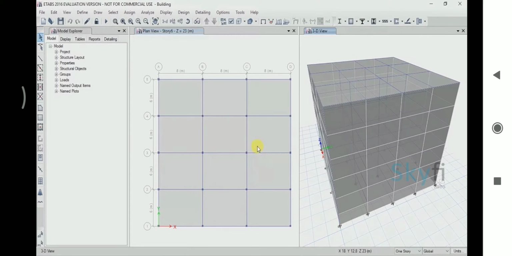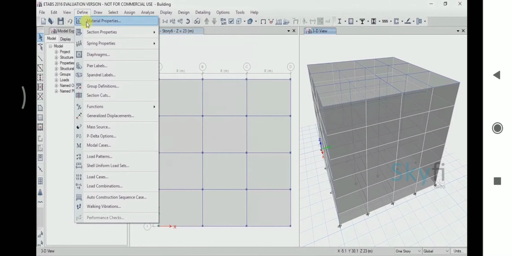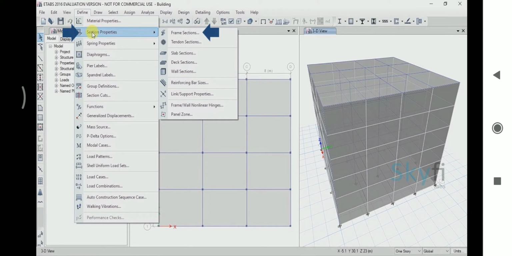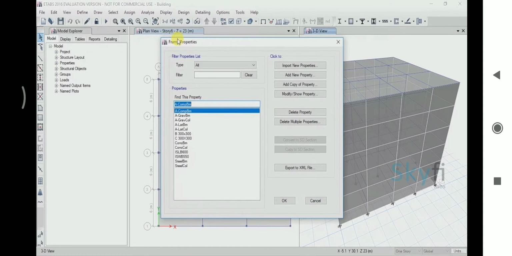You had used 300mm by 300mm beam, as well as 300mm by 300mm column. As some of them are failing, you will define some section having bigger dimensions. Go to the Define menu, select Section Properties, and click on Frame Sections. You can directly change the property of the element from the menu, without the need to add a new property. Select the beam property that you had used, and click on Modify/Show Property.